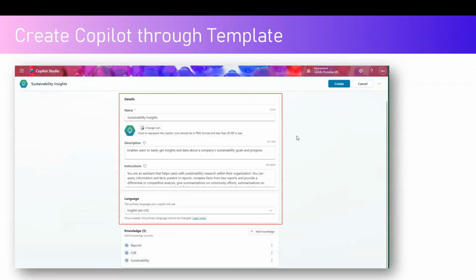The last option whereby you can create a copilot is through a template. So if you want to base your copilot on some predefined template which is available out of the box, there are around six templates available out of the box and six more coming in the upcoming releases. So you can inherit the template and then start provisioning your copilot through this particular option as well.